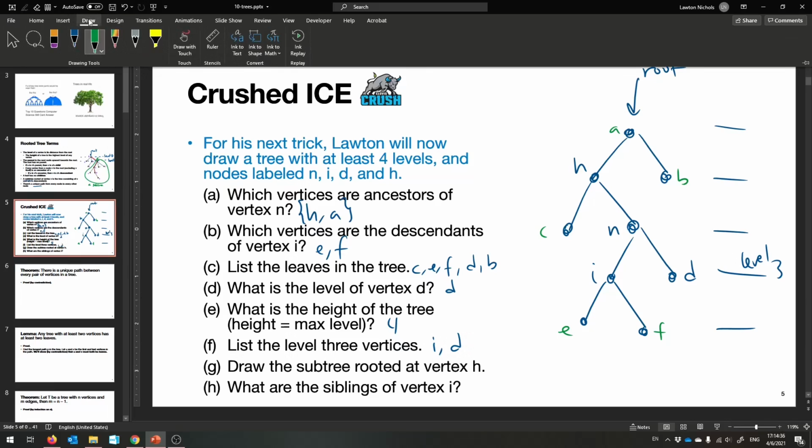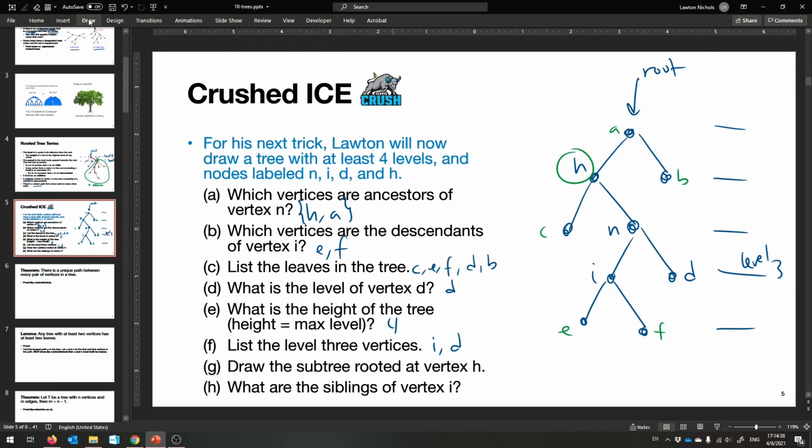There's vertex H. The subtree rooted at vertex H, I'm just going to circle it. It's this. You pretend that H is the root, and then like this is level 0, level 1, level 2, level 3 now. See that? That's the idea. Okay, so I did that in green.